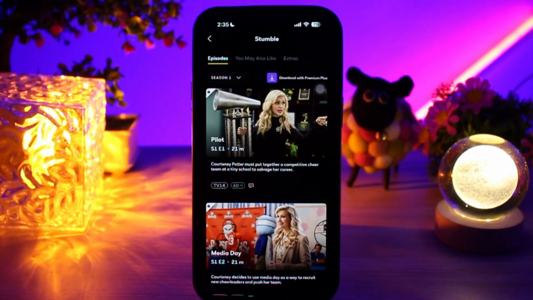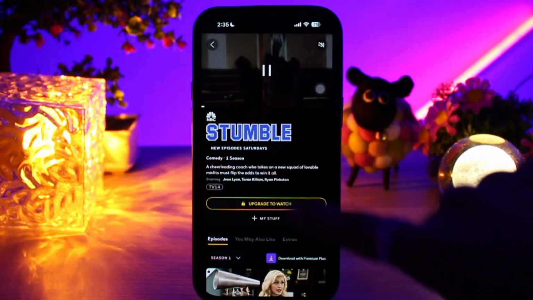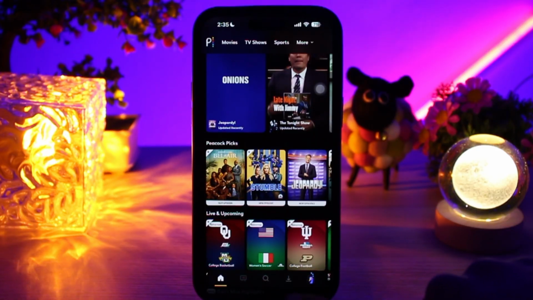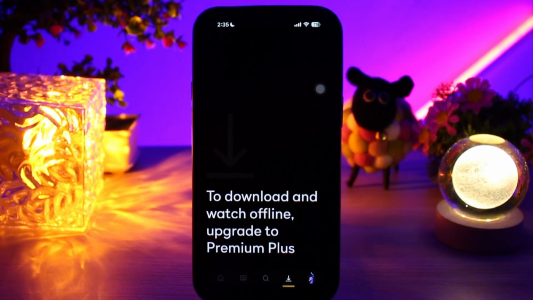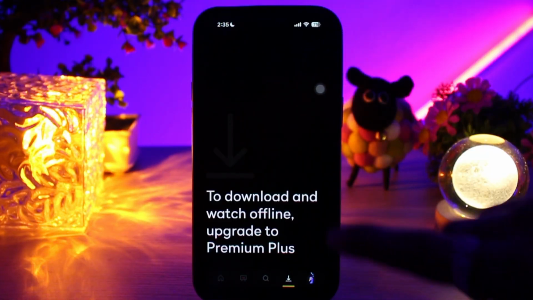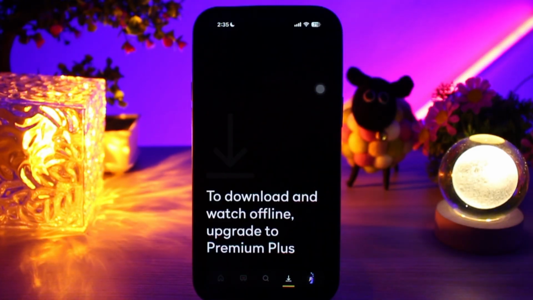Now in order to watch offline, simply head back to the home screen of Peacock TV, and on the bottom you'll find the download option right here. Simply tap on that, and now the downloaded content will be available right here, and you can just simply tap on it and play it offline as well.